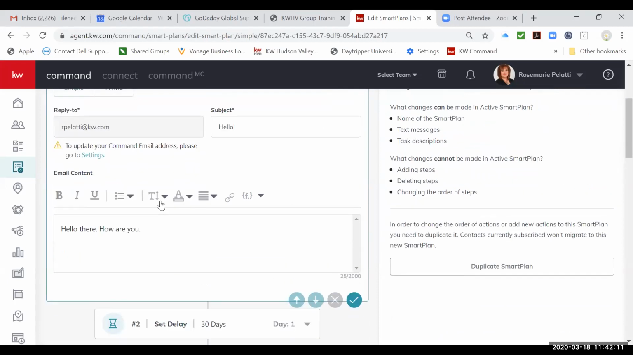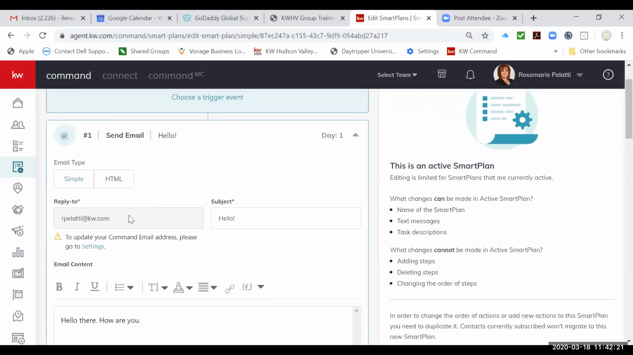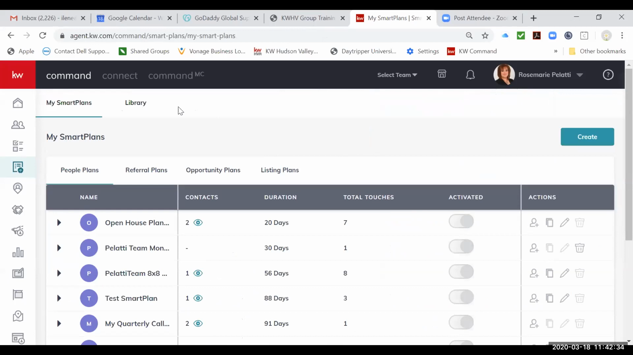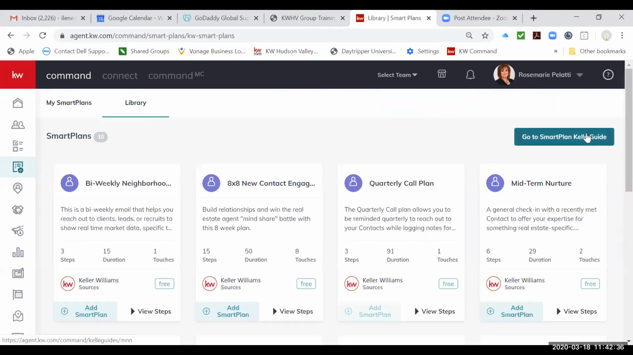Actually, you know what? No, smart plans, I think, are not connected to Gmail. They're connected to MailChimp, I believe. So they're not connected to Gmail, but this is going to be the reply to. If somebody has to reply to you, make sure this is correct. We talked about that in the beginning in the Kelly guide. Right. Okay, thank you. And if you click on library, it says at the top right, go to Smart Plan Kelly Guide. Just make sure that the respond to email is the one that you want it to be in there. Okay. Anybody else? Questions so far?